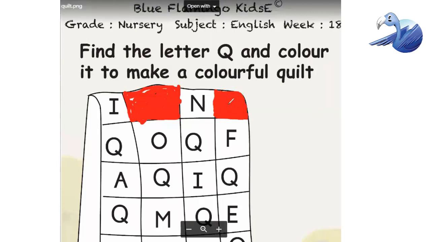You can change the color also. See, I'm using only red color, no? You can use any color like green. Now, this is Q, no? We will use green for this, because we have to make a colorful quilt, no? So you have to search Q, students, and color it. This is Q, students? Very good. Your people are very sharp.